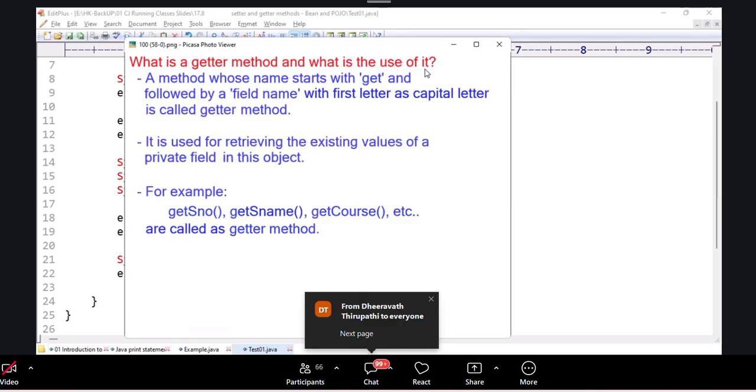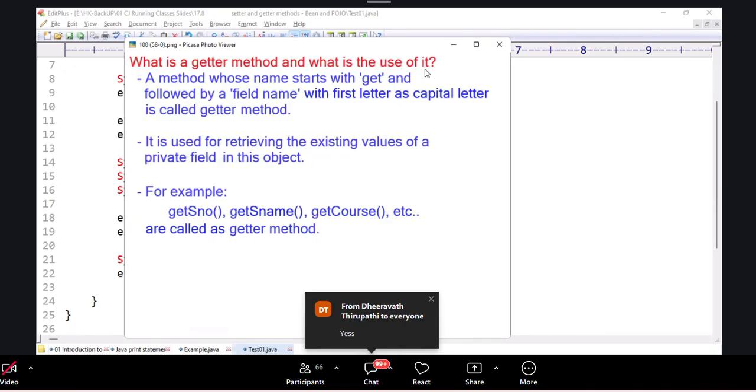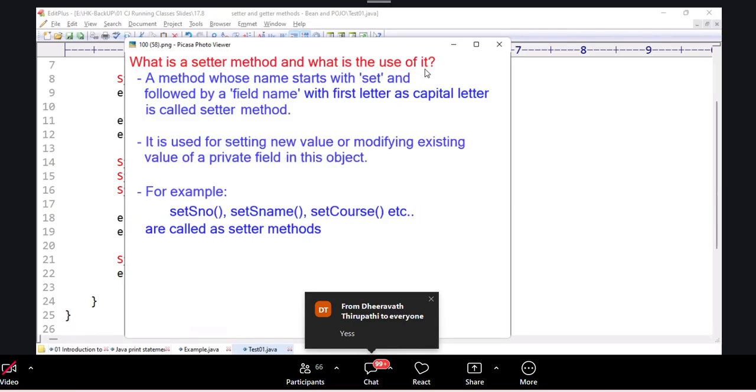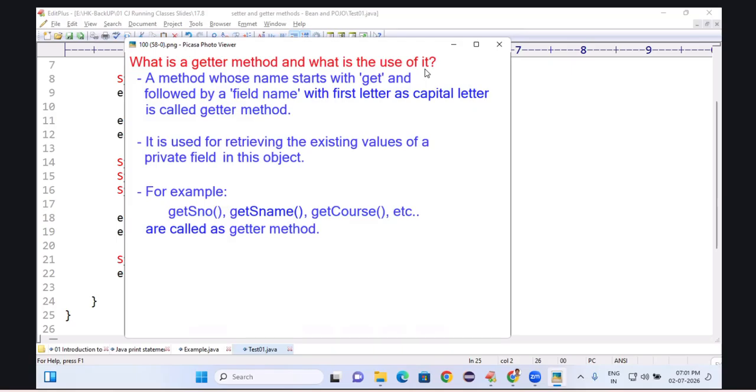Completed? Next. What is a getter method? What is the use of it? Observe. Same sentences, in place of set we write what? Get. Set is for setting a new value or modifying an existing value. Get method is for retrieving the existing value of a private variable in this object. Retrieving, then printing or returning. Retrieving and returning. Right.